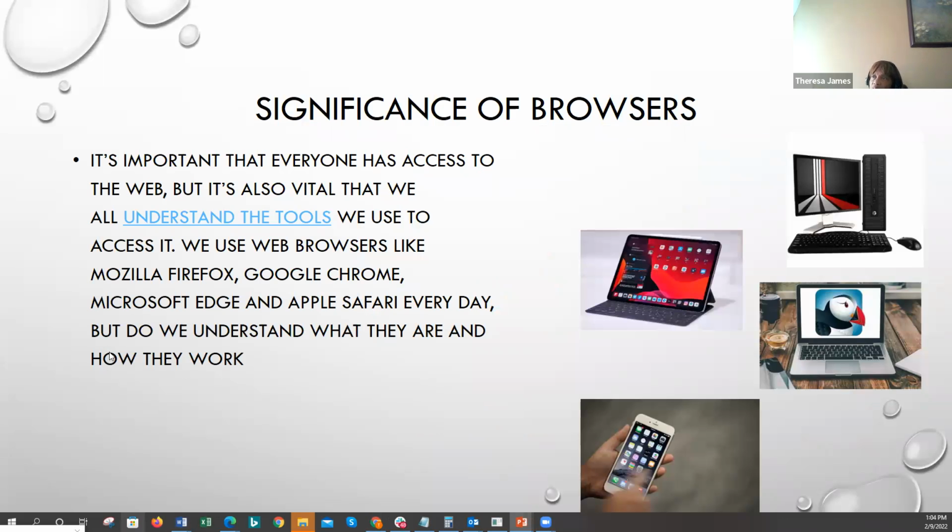So, the significance of browsers. It's important that everyone has access to the web, but it's also vital that we understand the tools we use to access it. Okay, I'll let some more in. We use web browsers like Mozilla Firefox, Google Chrome, Microsoft Edge, Apple Safari every day. And I think you all in particular have been using Safari because that's what came already installed on your iPad. But do we really understand what they are and how they work?